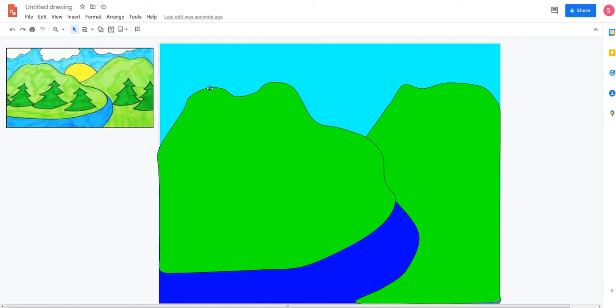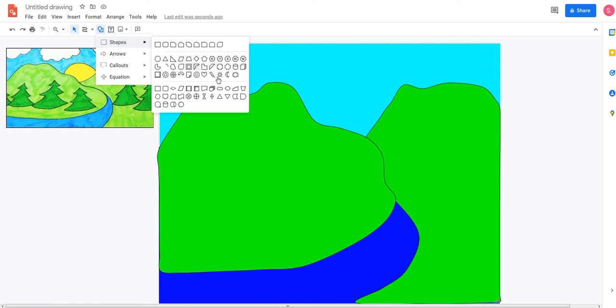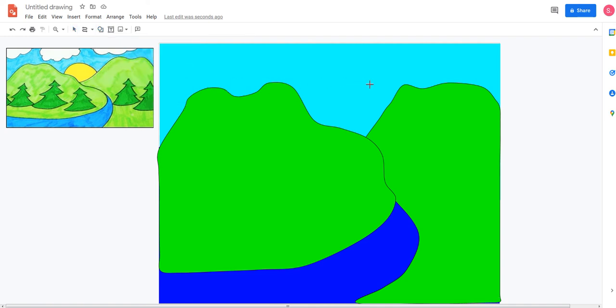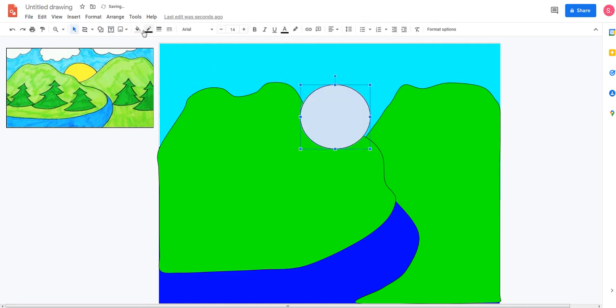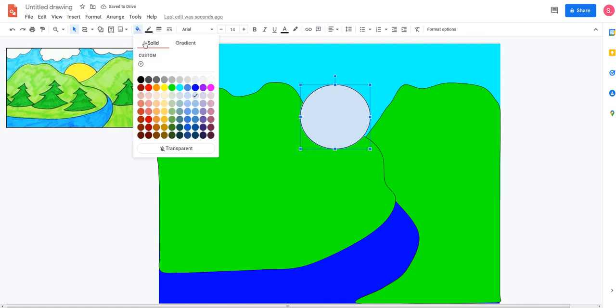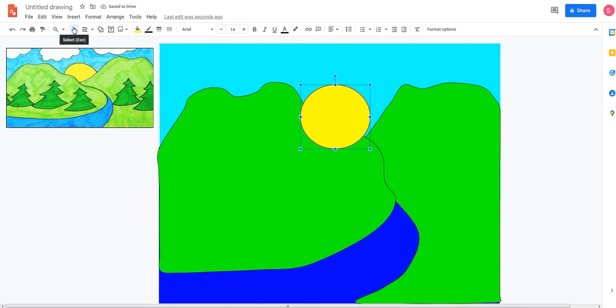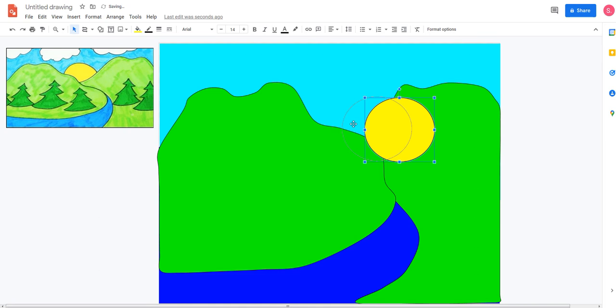Now I'm going to go in and draw my sun. For your sun, you are not allowed to use the sun shape here. We're going to keep it looking realistic, so I'm just going to use my oval, and I'm going to draw a large oval. I'm going to fill it in with yellow, and then I'm going to click on it with the select tool. I'm going to move it over here a little bit so that it's right between the mountains.